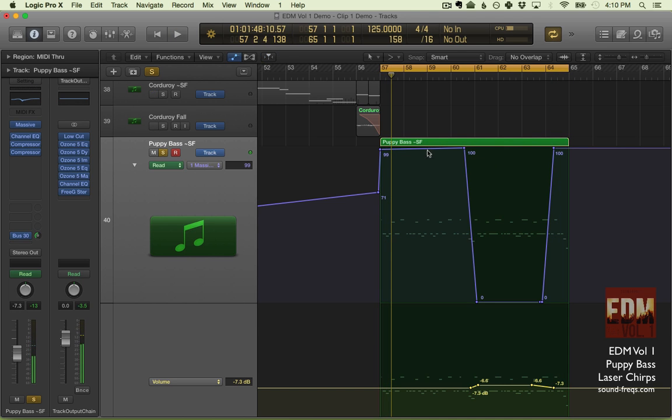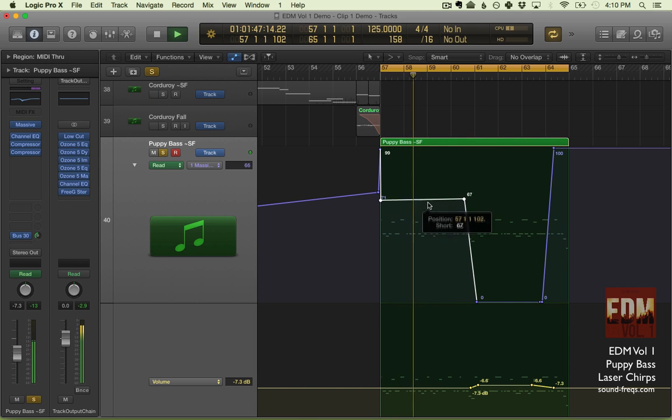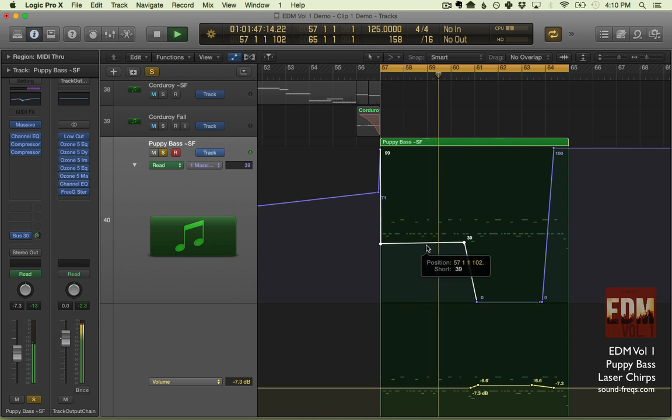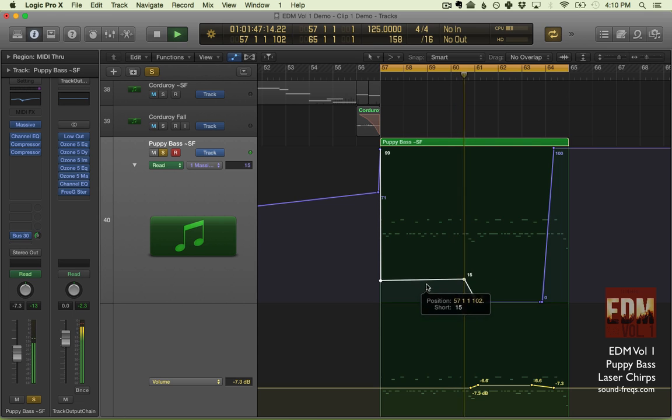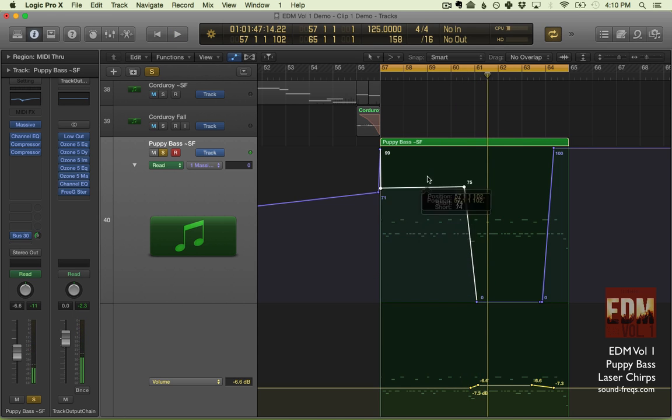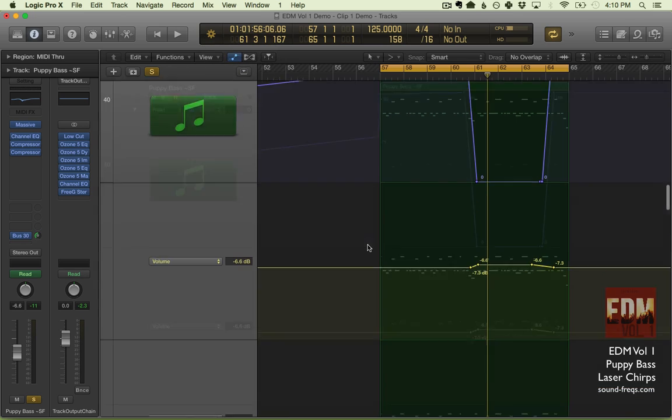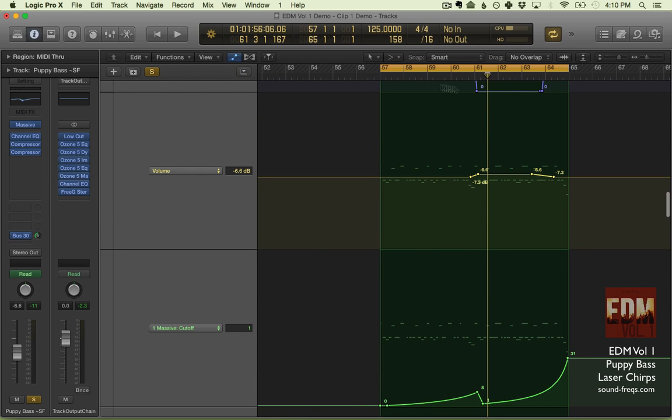So let's see what happens if we just change this one around. It changes the pitch, but it's a totally cool almost riser or some kind of effect that we can do, which is really fun. So that is the short parameter. Next is volume, so I don't really have to talk about that.